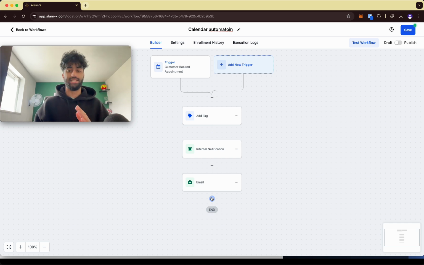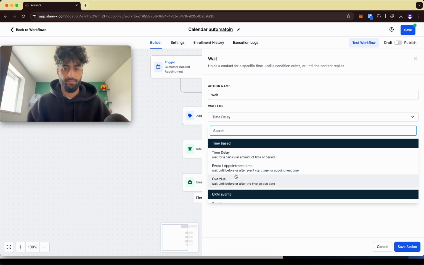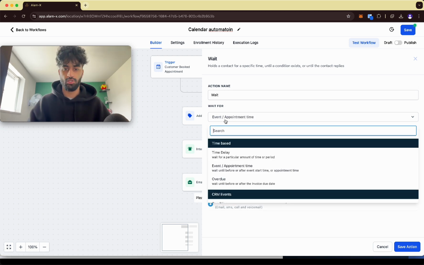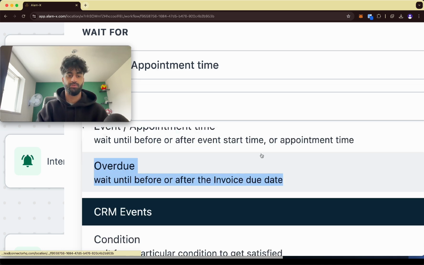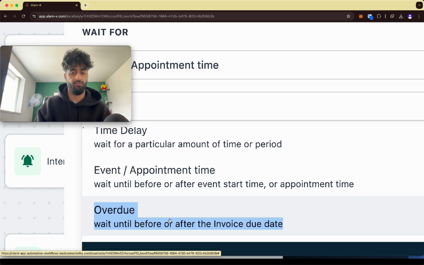Now what's really cool is that 1 hour before the session we can remind the local business, and we can also remind the customer. So what we do is go to add a wait step, time delay before, so 1 hour before. So we've got different sections. So what we can do here is we can add a time delay, like 15 minutes after they book, we can send them something. We can wait before or after the appointment, and we can wait until before or after the invoice is due. We don't need that one, just this one.